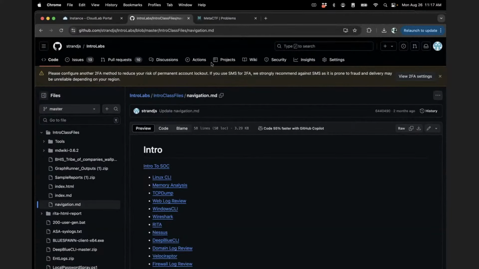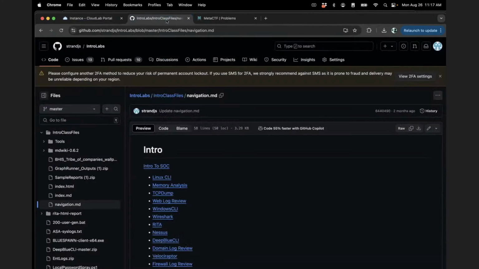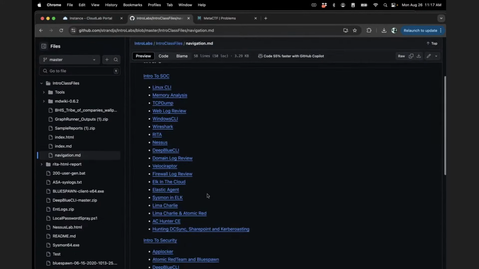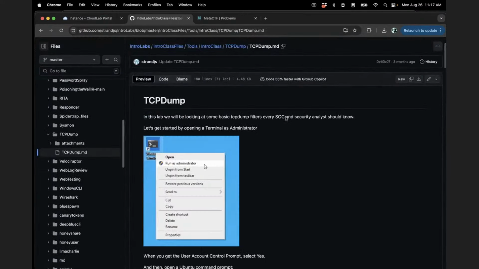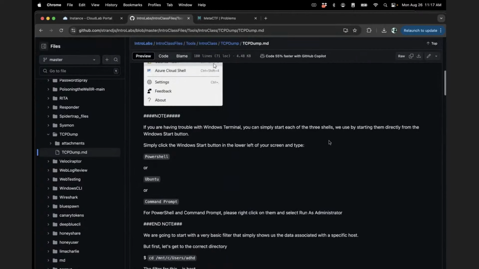Just so you know, Cloud Lab, super duper slow. But it does work and it works well for me as well. So, all right. So we have this. So we're doing intro to SOC core skills. And the first lab that we're going to do is the TCPdump lab. So inside of this lab, it has commands that I run as well.